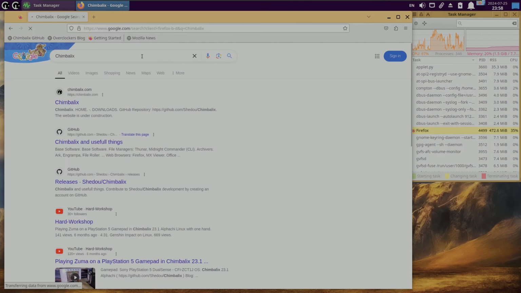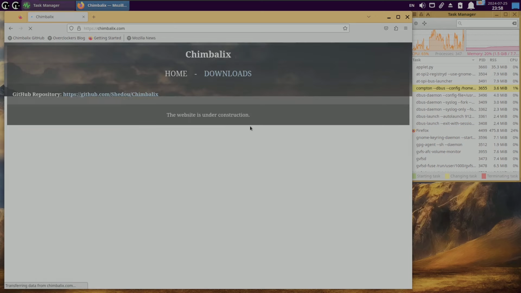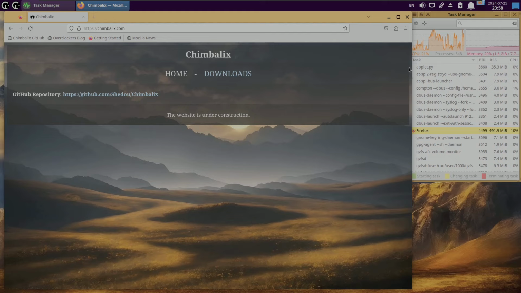So let's try the Chimbalix. Let's open the GitHub page or the official website. So here is the official website. You can see the wallpapers match the same.